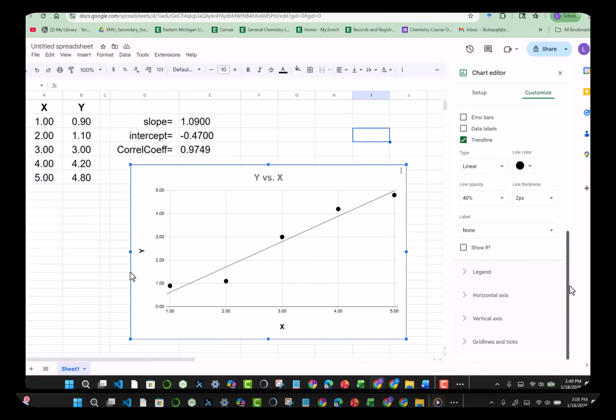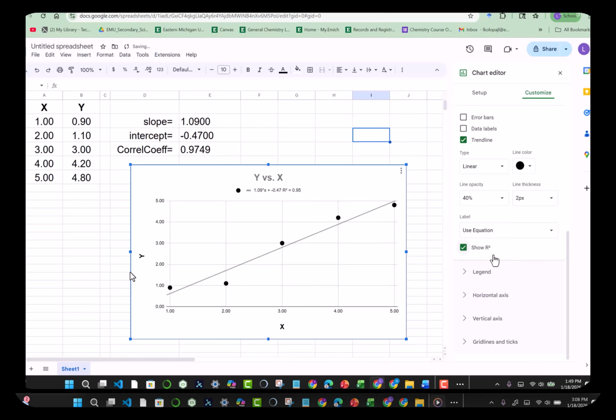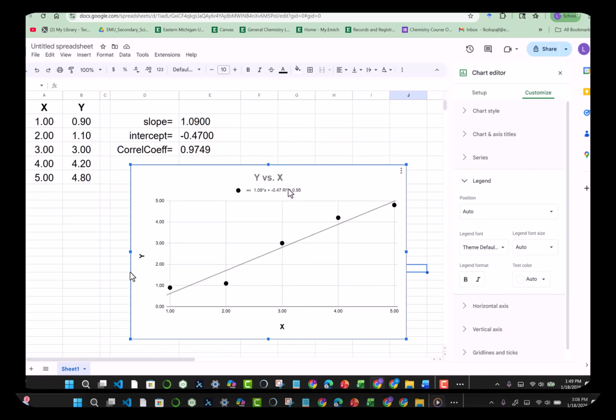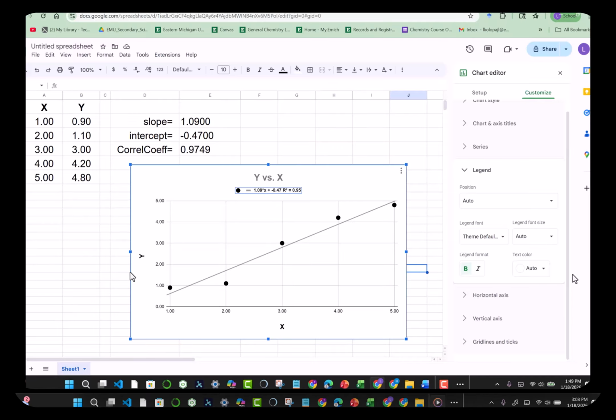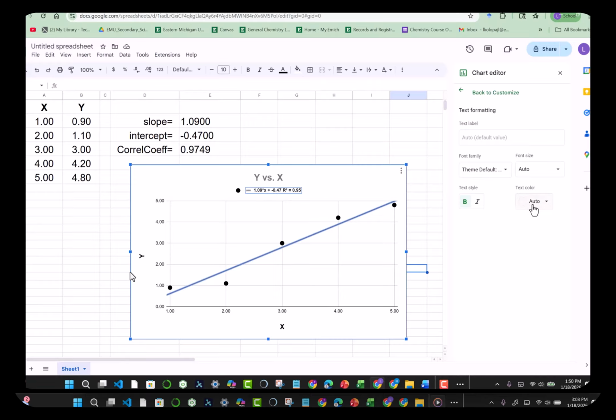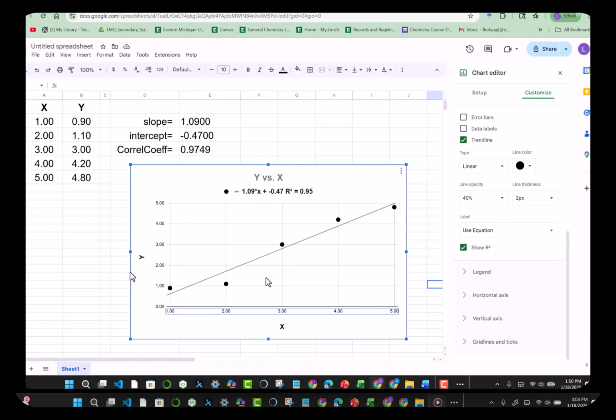We want to show the equation on the graph. So under label, use equation. There it is on the graph. Okay. Showing the correlation coefficient as well, right there. So if we double click on that, we can actually change the font and maybe boldface. So there's bold now. And font over here on the right. Change the color. There, we'll make it larger, easier to see.